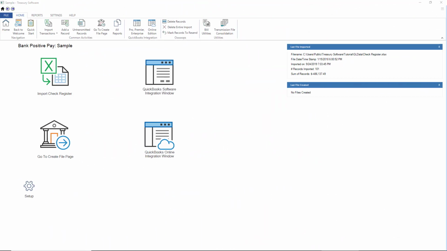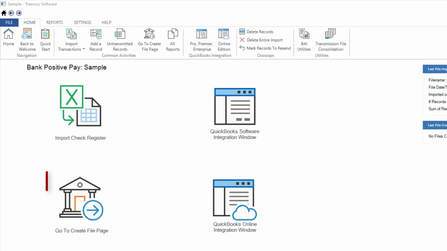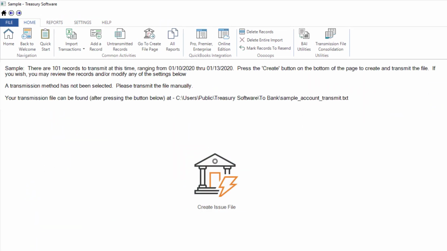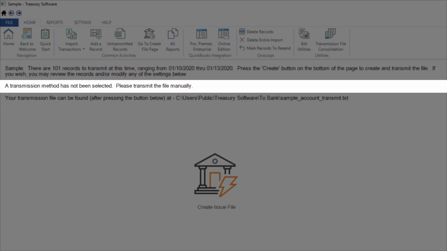Now we're ready for Step 3, creating and transmitting your positive pay file. Go to the Create File page. At the top of the screen, we can review the number of records and the date range of the checks included in the transmission.